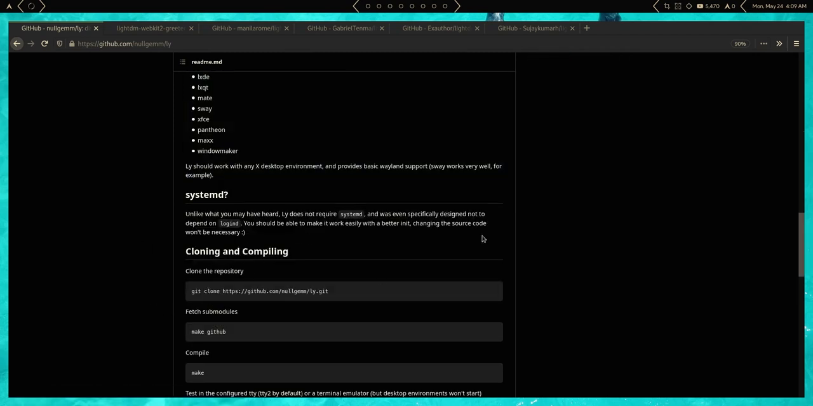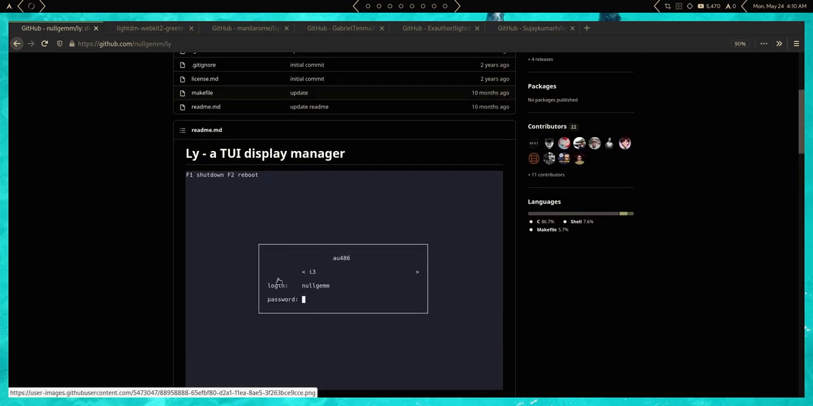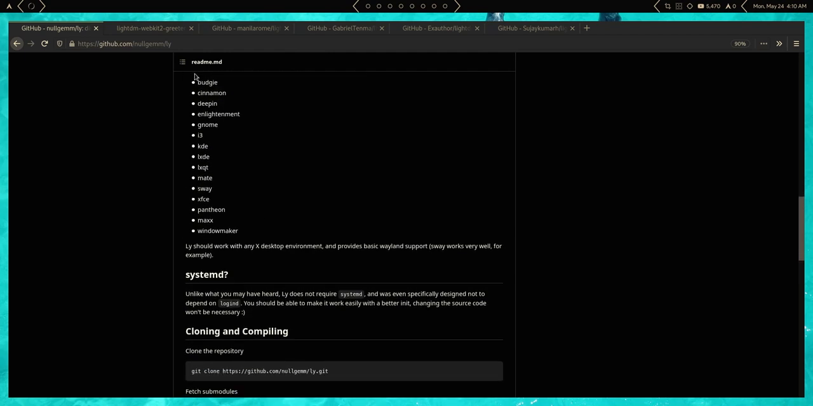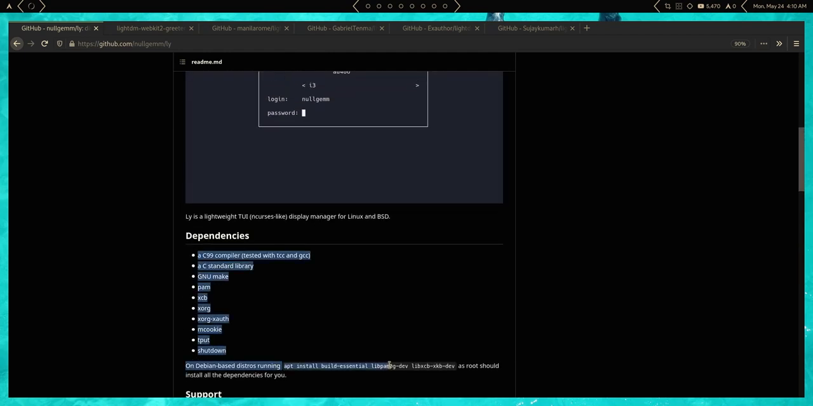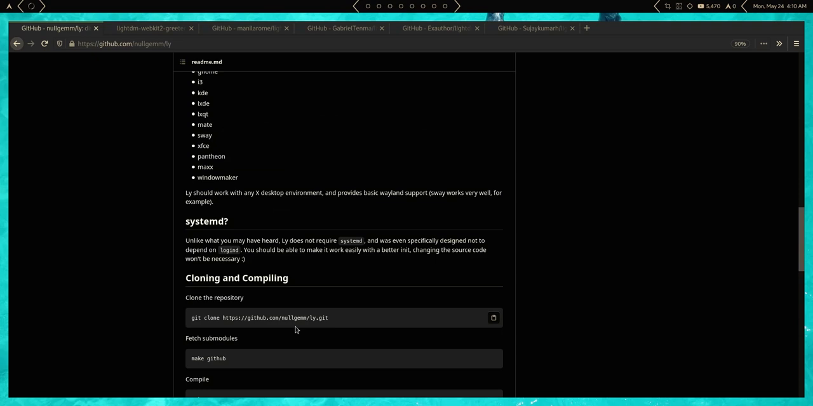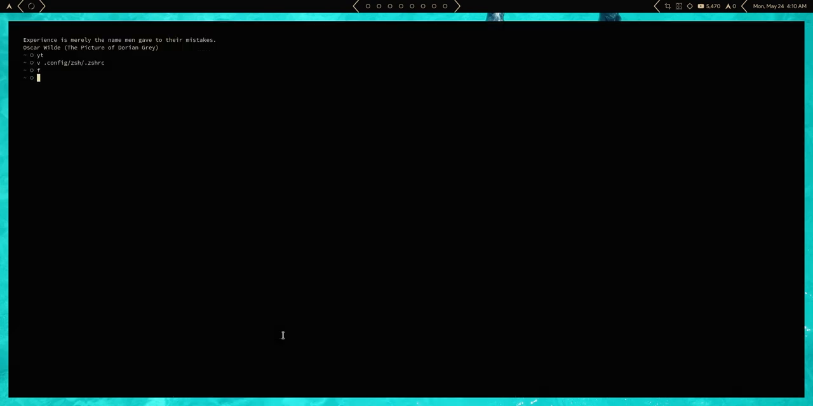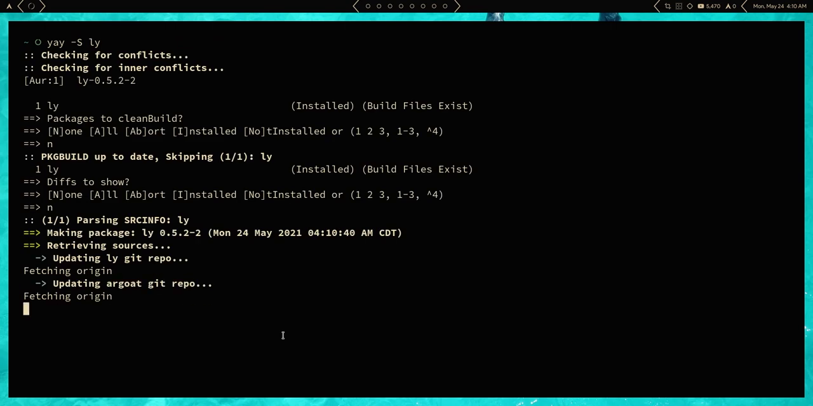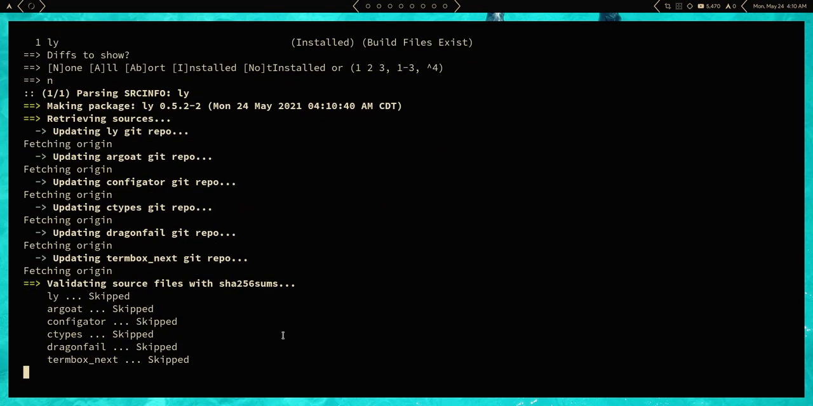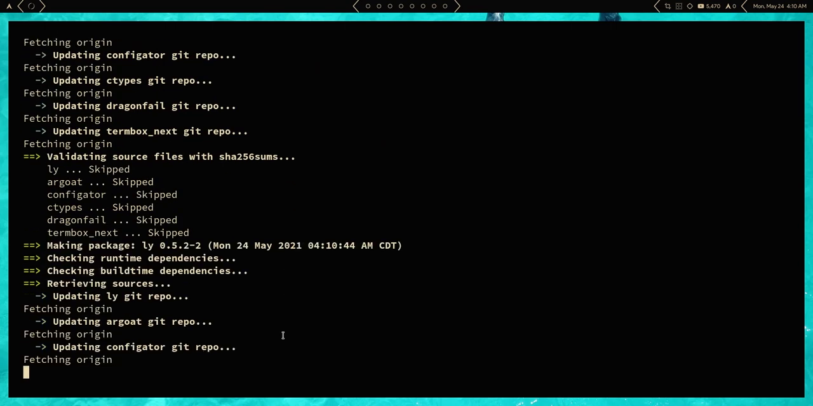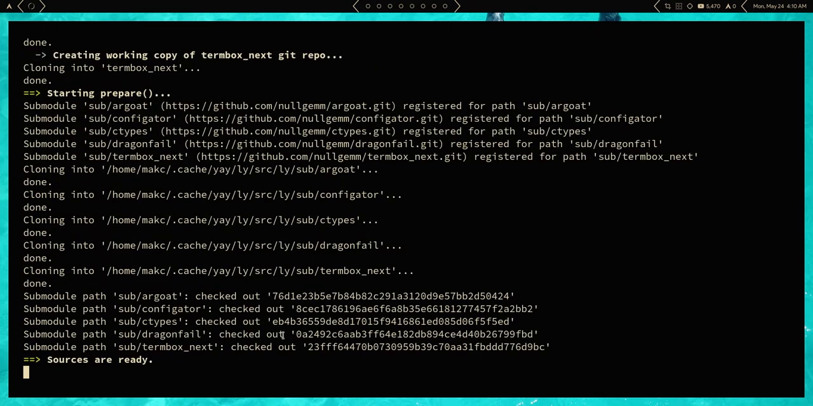All you need to do if you're on Arch, if you're on a different distribution, you might have to build it from source and it tells you all the dependencies here. And then you just clone and make all that stuff. But if you're on Arch, it is in the AUR. We can do yay -S and install ly. It installs just like anything else in the AUR. You have to hit no and yes a few times and then you're all set. It's fairly lightweight, so it installs really quickly.